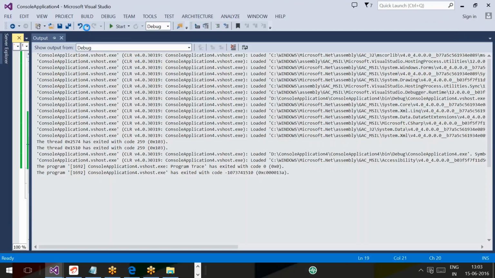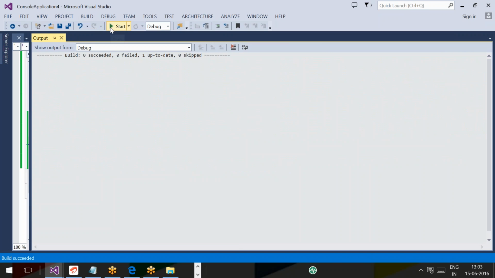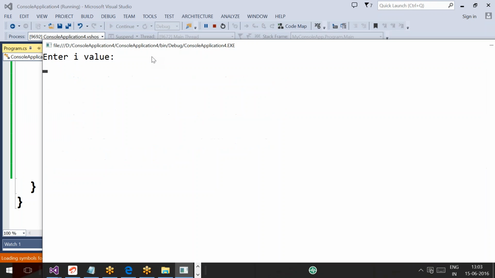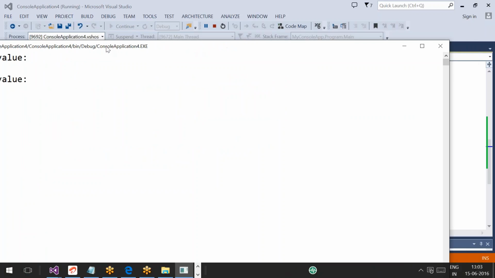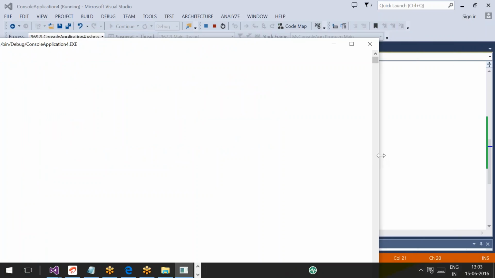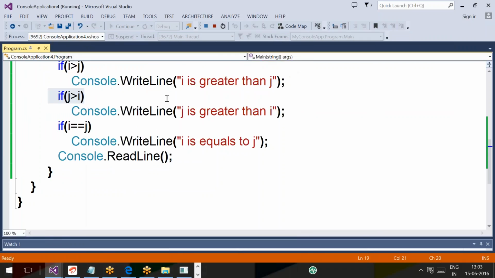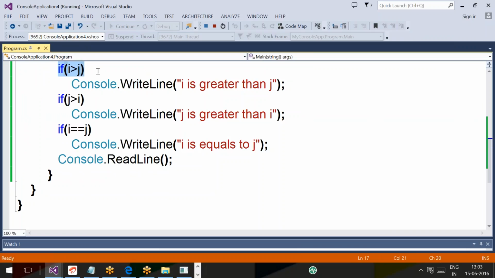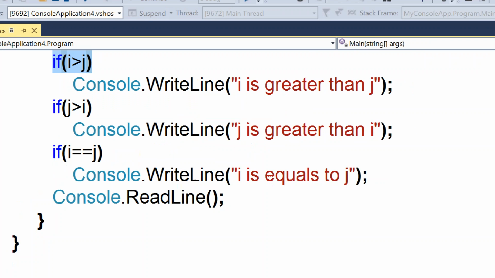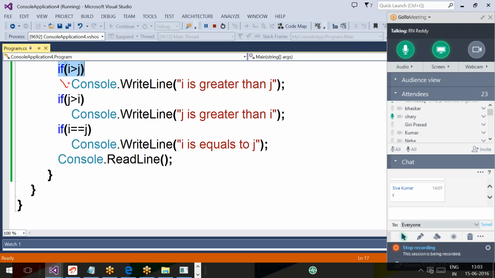This is one consideration. Another consideration is 5 and 10. In this case, how is the flow going? The output does not matter; the flow matters here. I is 5. 5 greater than 10, true or false? False. Then what will happen? It will skip this part and go to the next part.